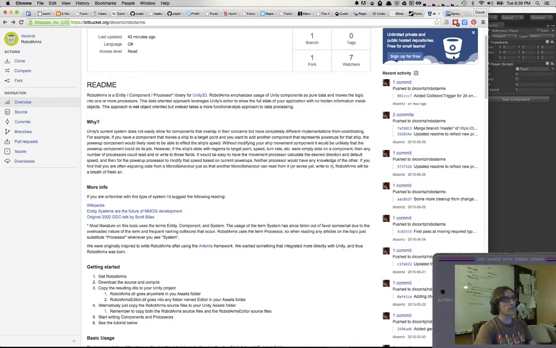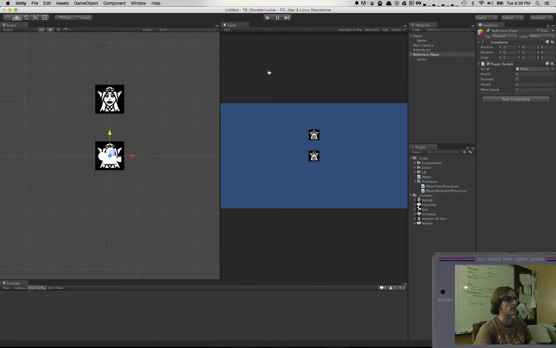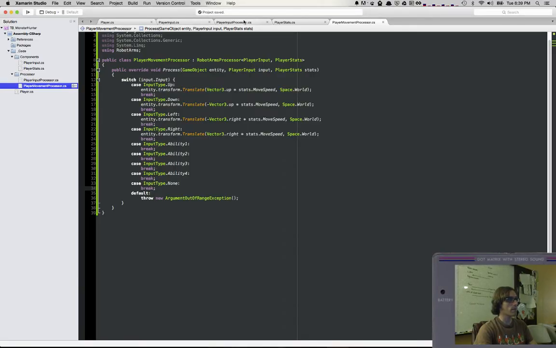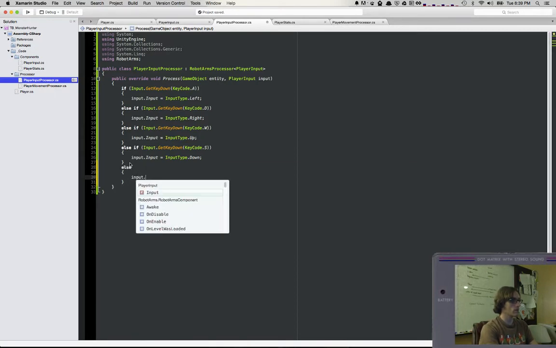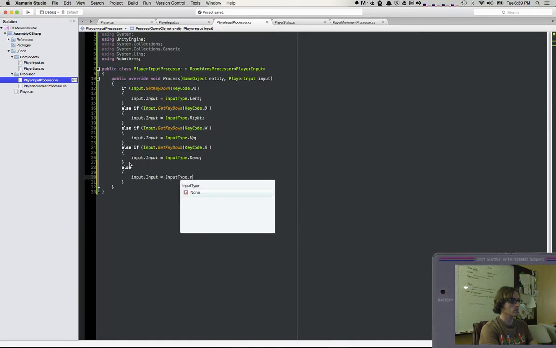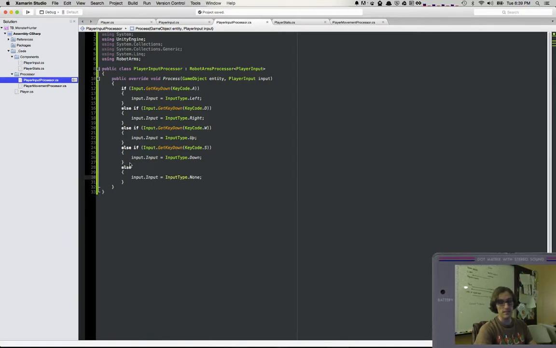So clearly our input processor is not doing its job quite right. It needs an else. Now that we have a none, the none that we just added, if it was none of these, it needs to set the input to none.